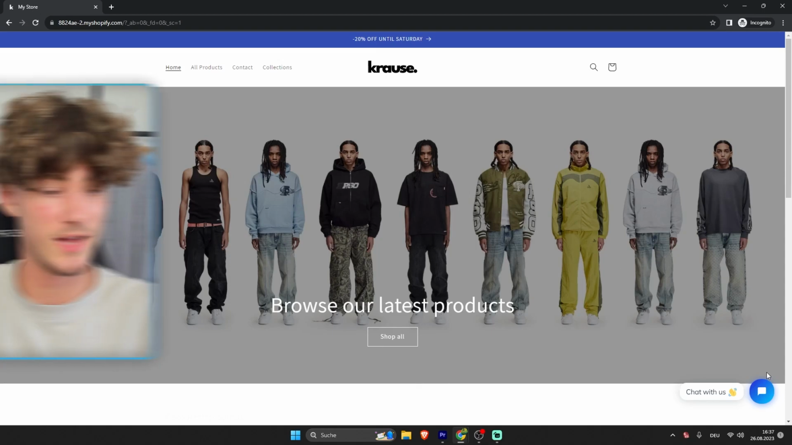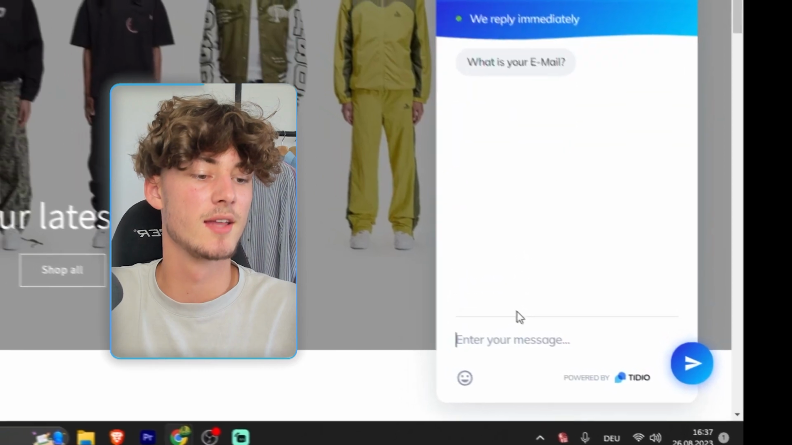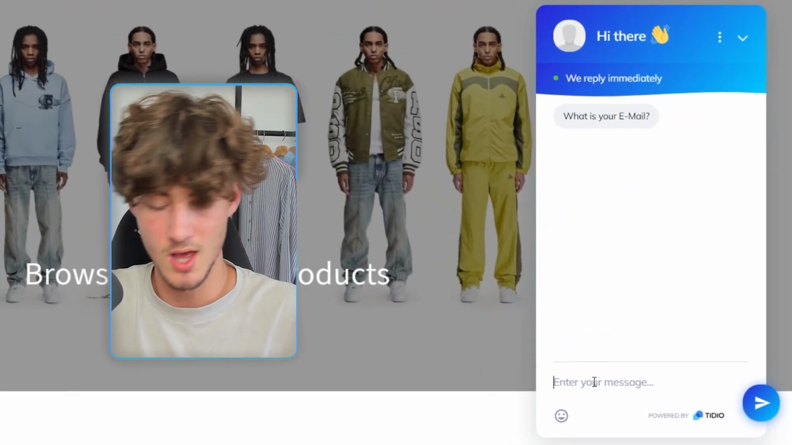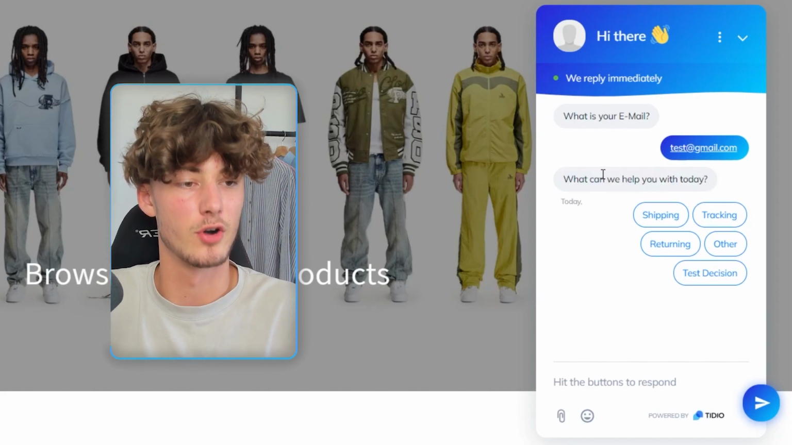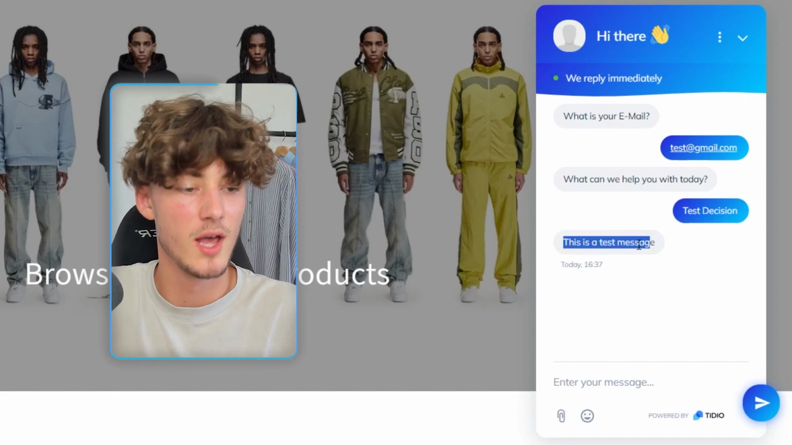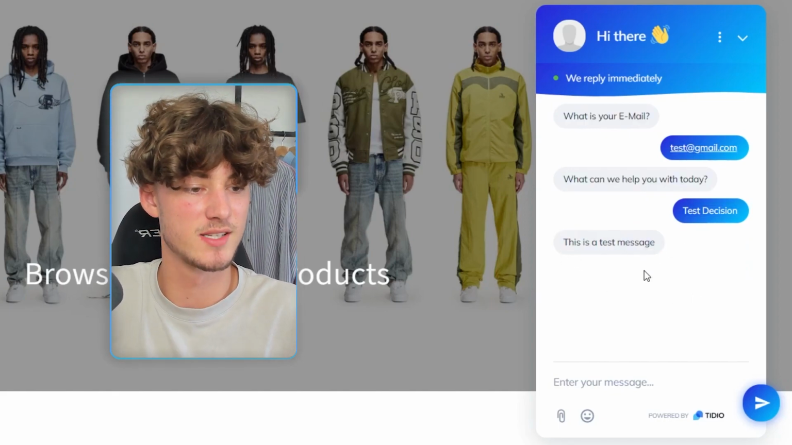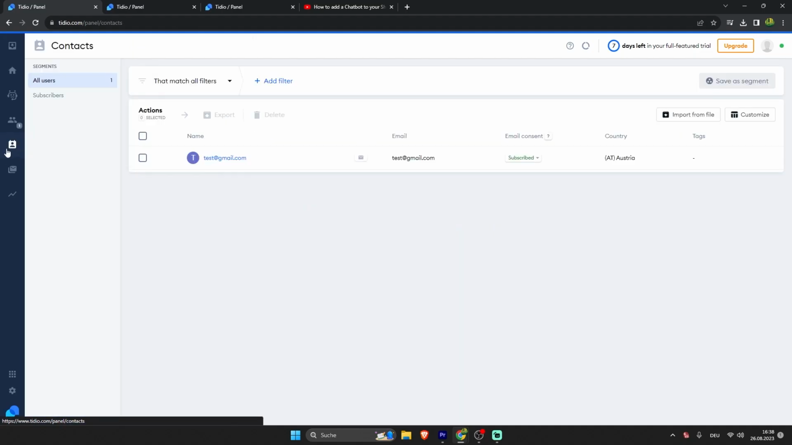Okay, now that we are done, this chatbot is going to pop up at our website. Once we click on it, it is going to say, what is your email? Once we put it in, it is going to send us all of the different options for the chat support. And if we're now going to click on test decision, it is going to print out our custom message, which we've set. And if we're now going to go to Tidio and to contacts right here, we can see that our test Gmail actually shows up as subscribed.